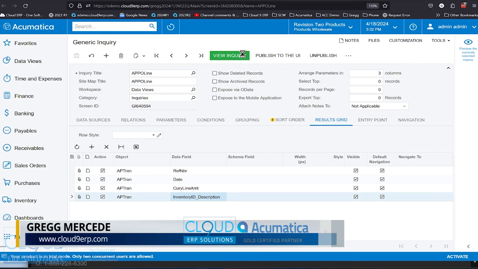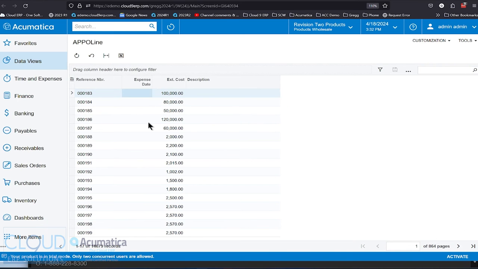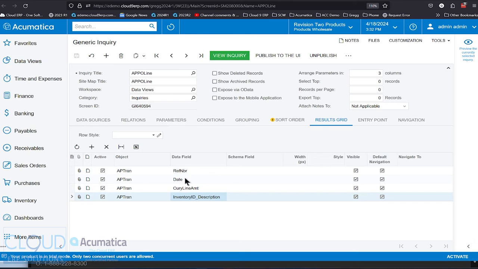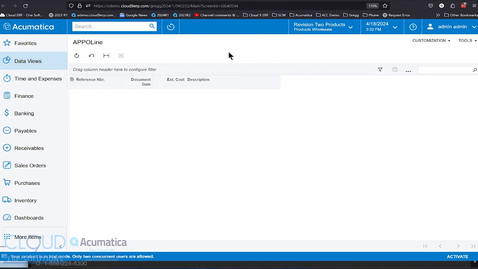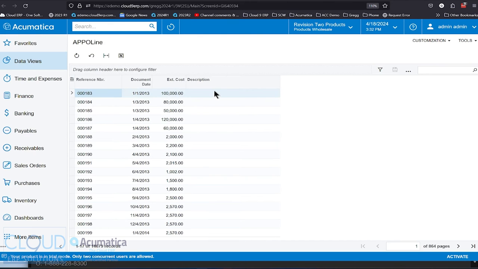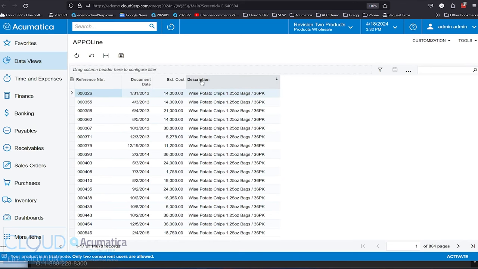Let's take a look at what that looks like. Okay, so we have a lot of line items here. Notice there is no description, and we have the wrong date field. So let's go back and save that. I understand why we don't have inventory line items, because if it's a utility bill, we're not going to have a description for an inventory item. We'll get to that later, but if I sort by descending, you can see that the field works correctly.